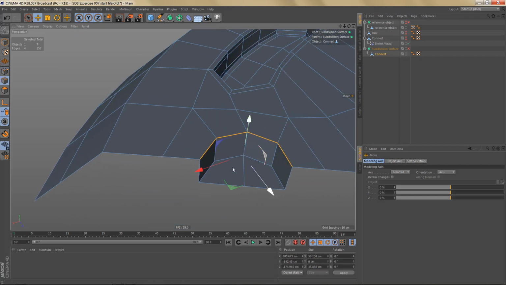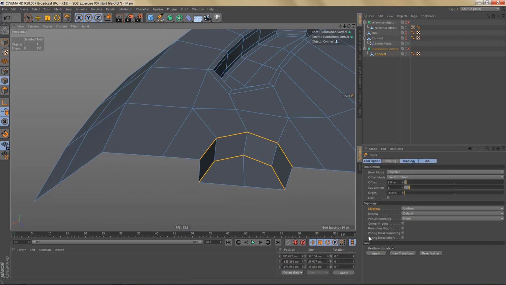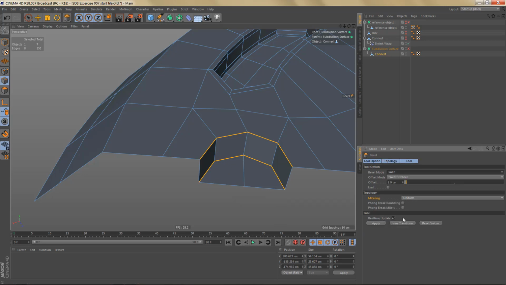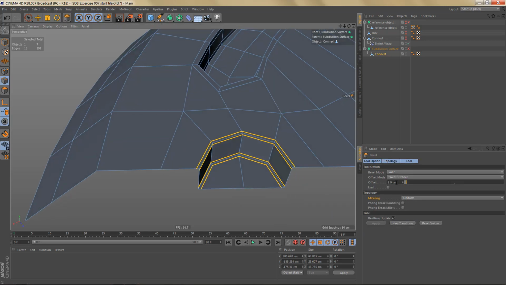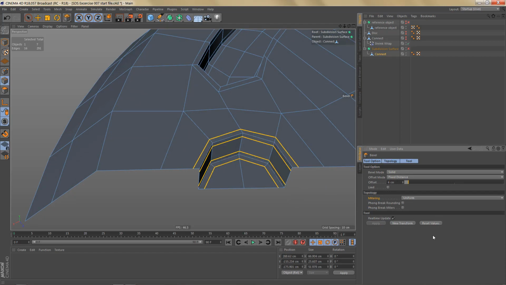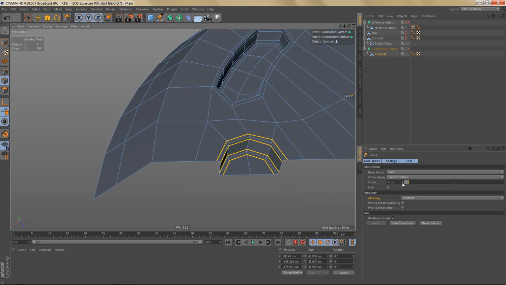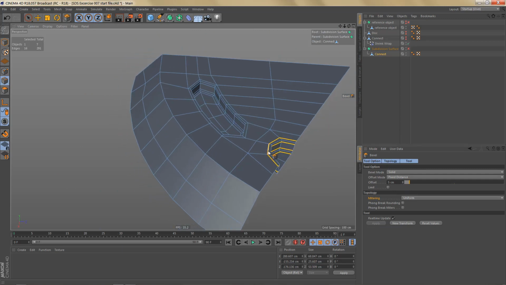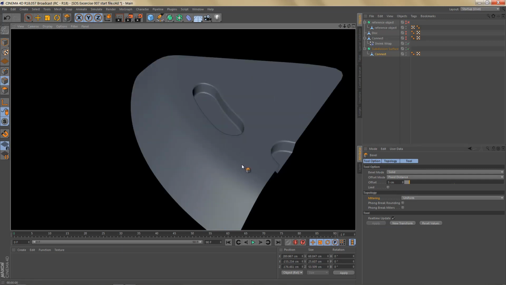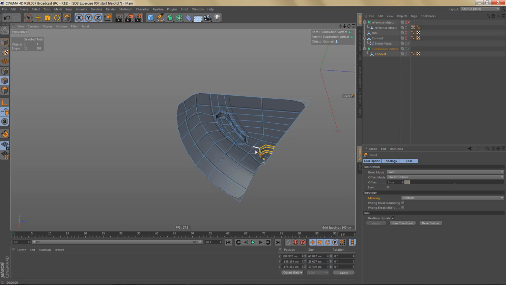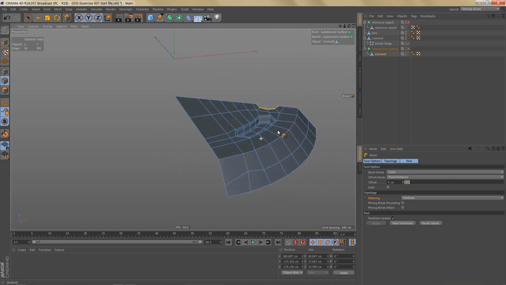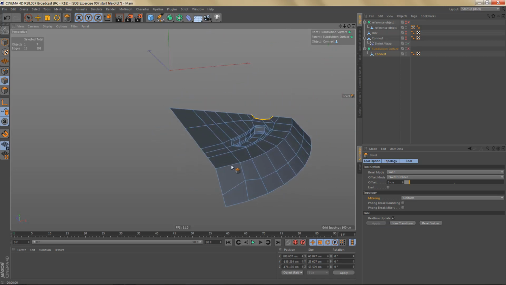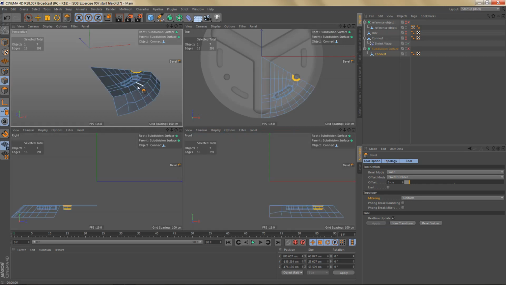And let's select these edges and these ones down here. And I'm also going to bevel these. Switch that to solid. And I'm also going to do 5 for the offset here. And I think that's looking good. Next we're going to take care of this extrusion here at the center.